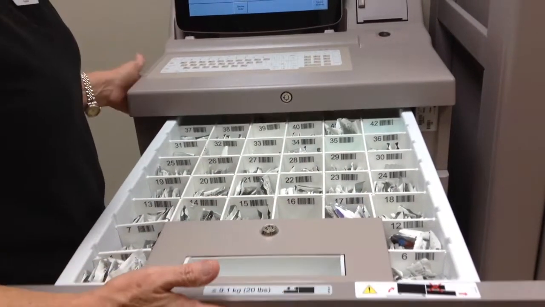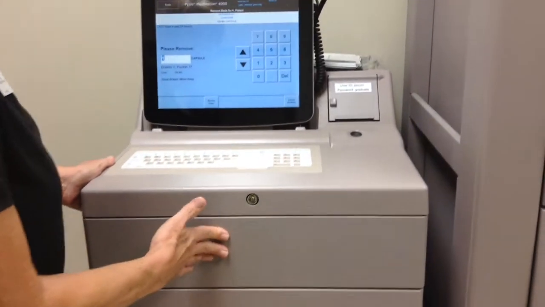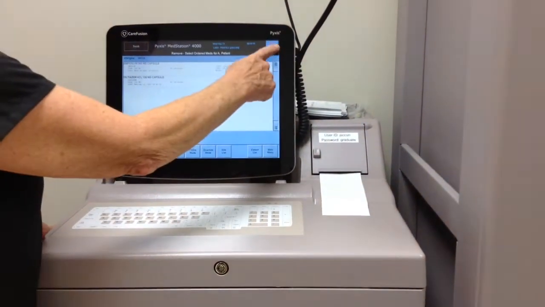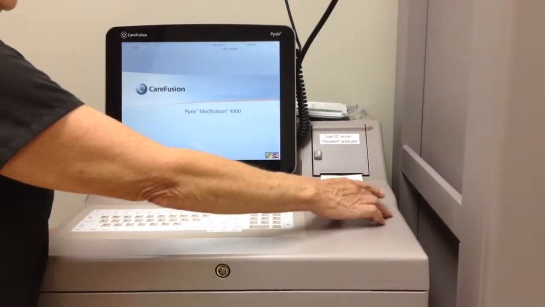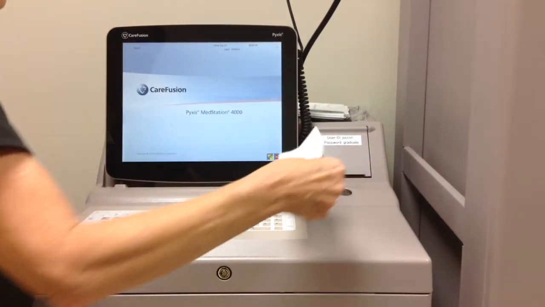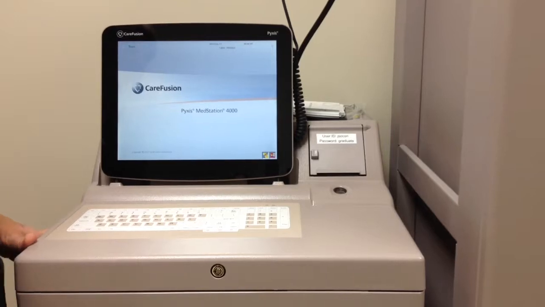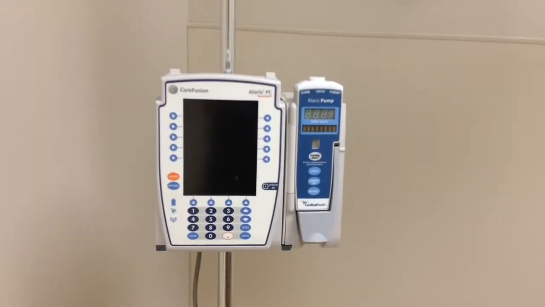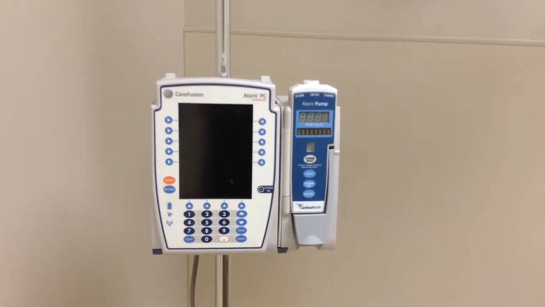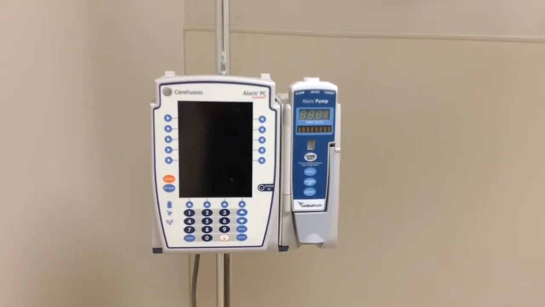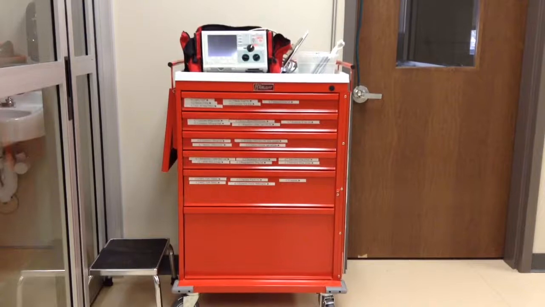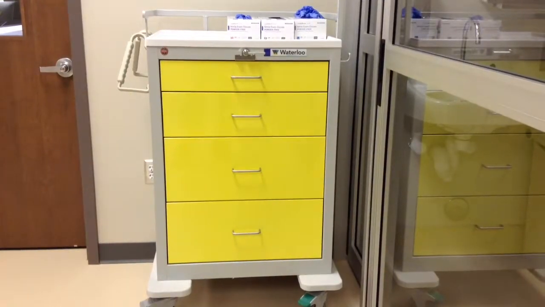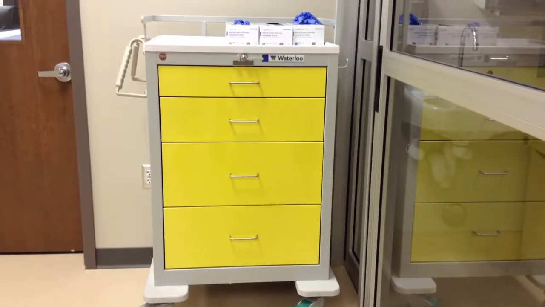I'm going to close my drawer when I'm finished. And then please exit every time you use the Pyxis system so no other nurse can come behind you and remove medications under your name and password. Other equipment utilized throughout simulation may be the Alaris IV pump, a code cart for dispensing emergency medication and equipment, and an isolation cart for infection prevention and control.